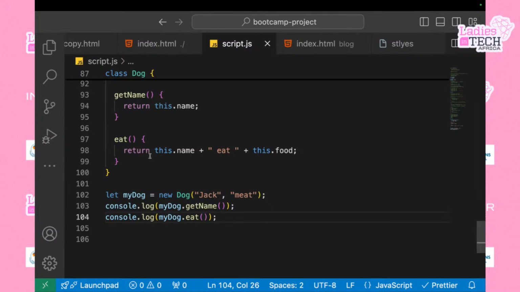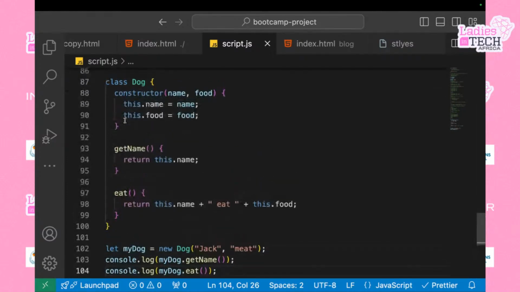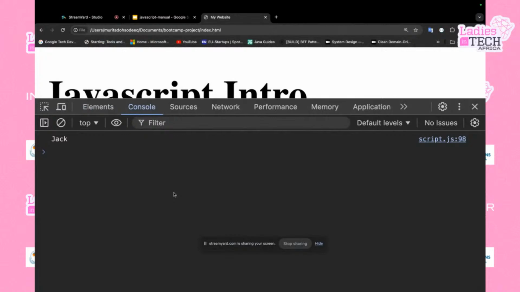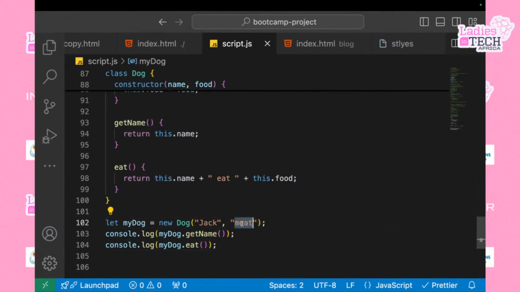So now I'm calling the eat method to allow me to understand what is eating. I will show us one thing right now. If I refresh this now, it shows me that Jack eats meat, because I passed the meat. I want Jack to eat. I want to feed it to the dog.